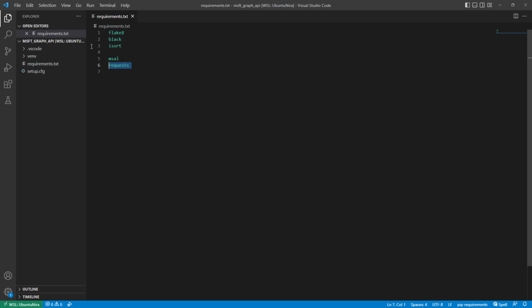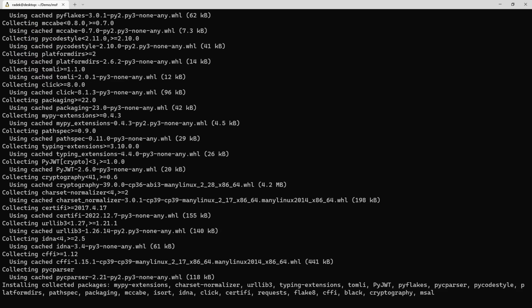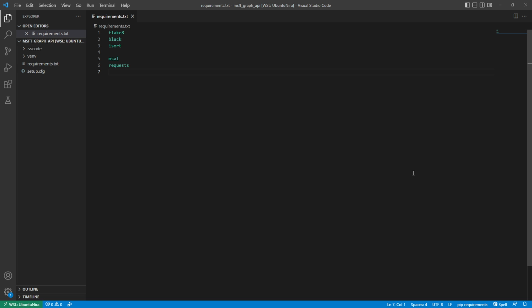I have a couple of libraries I like to use for my development: the linter, which in my case is Flake8, and Black and iSort for automatic formatting of my code. However, the two packages we are going to need to connect with the Graph API are msal, which stands for Microsoft Authentication Library, and requests, to make some basic HTTP REST calls to the Graph API. Let me install those requirements, and we should be good to go.